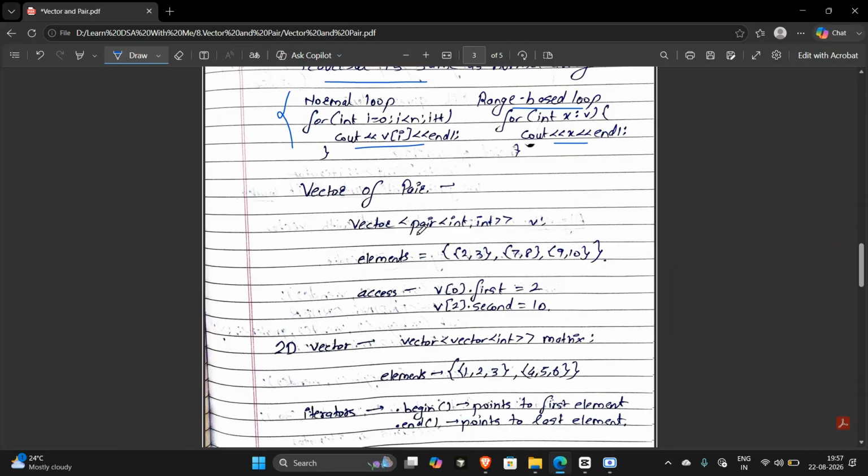We can also make a vector of pairs, like this is a pair int comma int, and of that we are making a vector, so there will be multiple pairs in that vector. And for accessing this, first we have to access, like this is the first element, so we access the first element by v of 0, and then its first part in that pair, so dot first. Similarly, if we want to access the third element's second part, we write the third element's dot second.